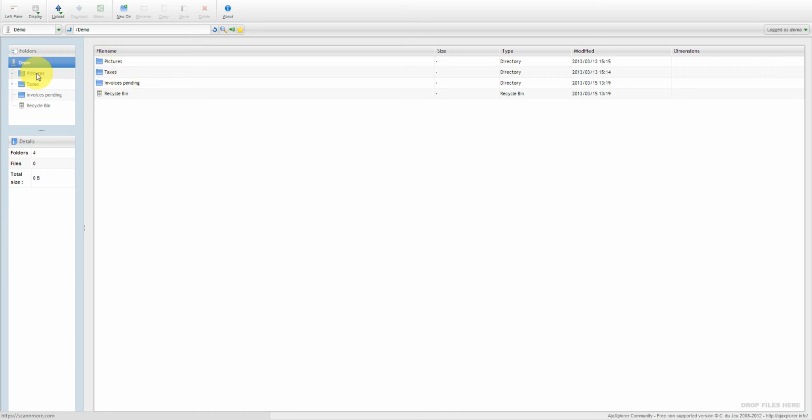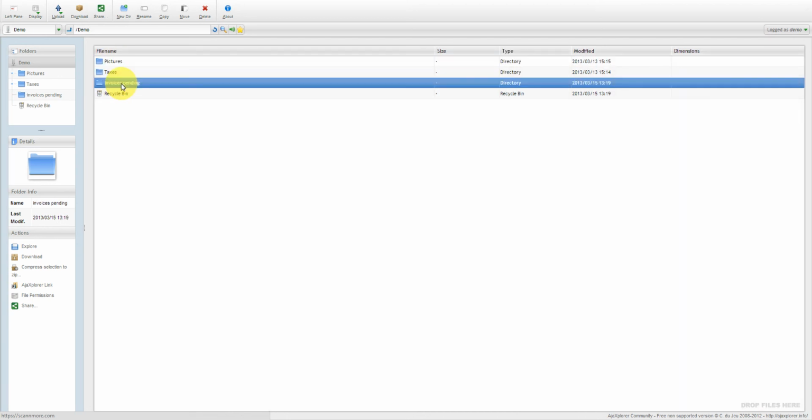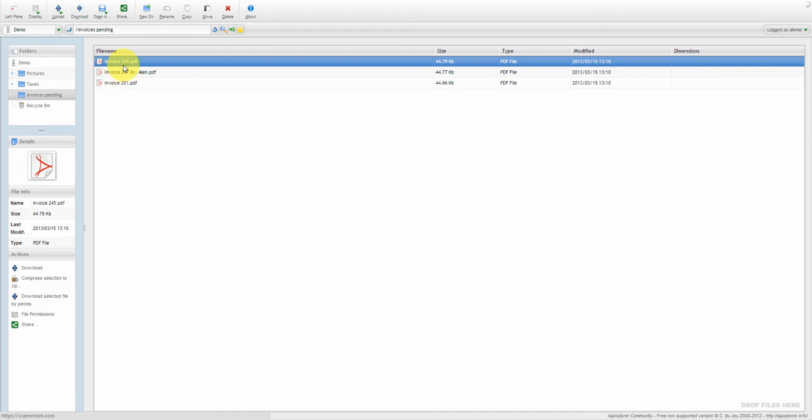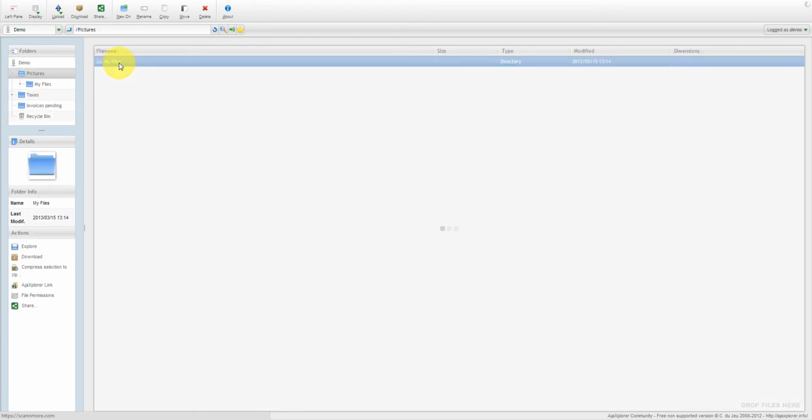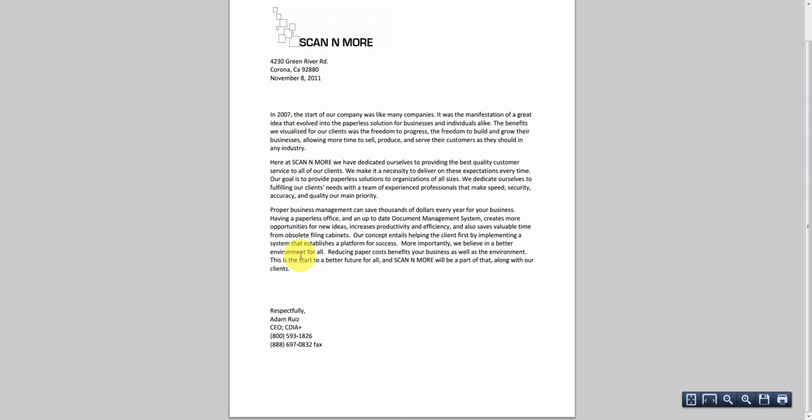Another thing that's really nice about this software is that you're able to preview files. If you want to preview a file, all you would have to do is find the file itself and open it up, and there you go. Your file's being previewed right here, a PDF file, directly online instead of having to download the physical file itself, which is another benefit.